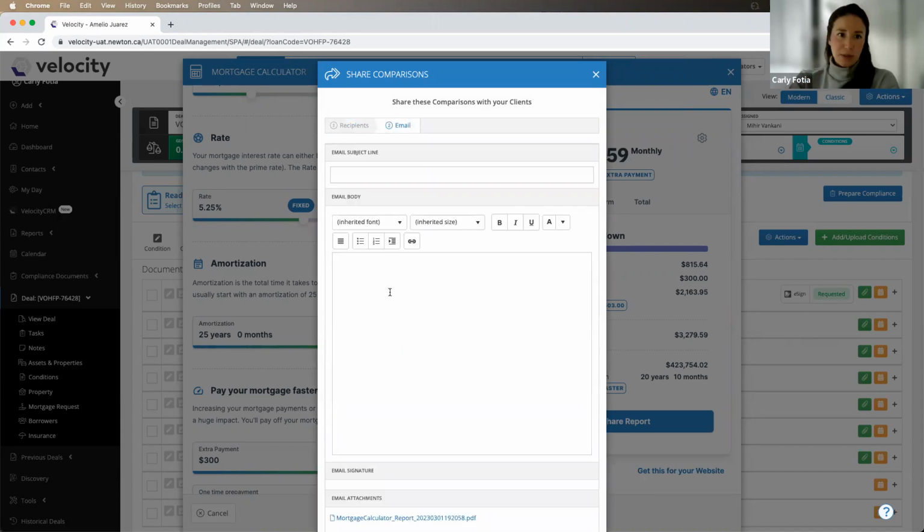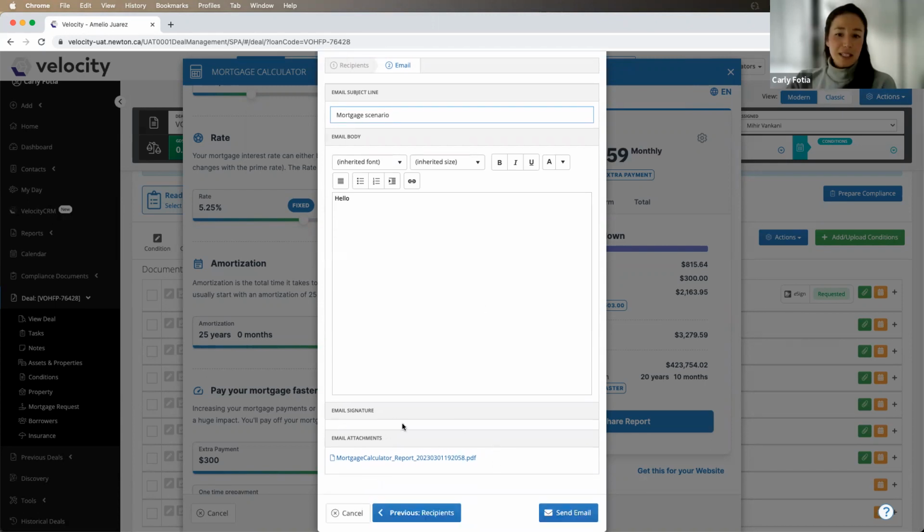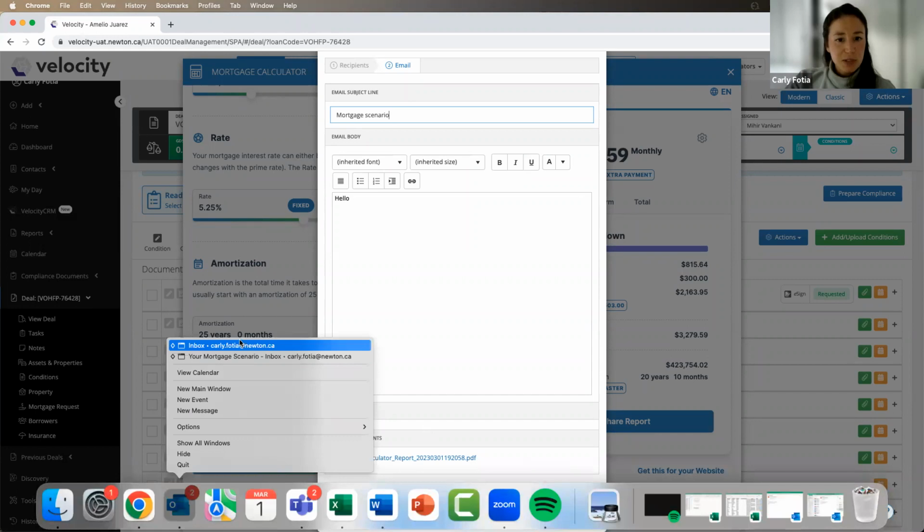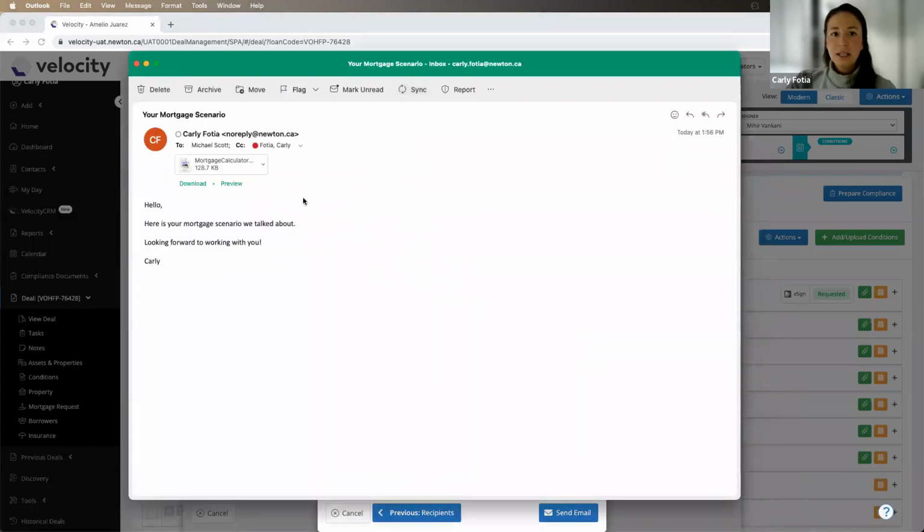So this is where you're just including your note, hello, whatever you want to say to your client, as well as your subject line, mortgage scenario. And then basically it would include your email signature from your settings if you've included one there. And it includes this report as an attachment. So I actually sent one to myself earlier, which I'll pull up just so we can see it.